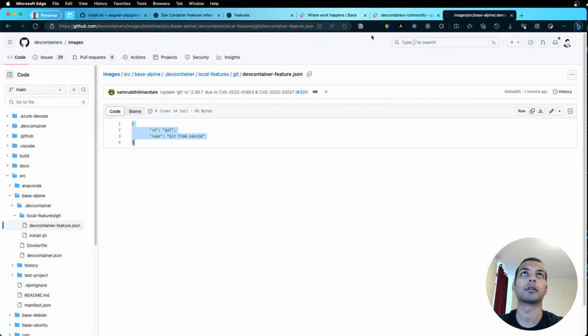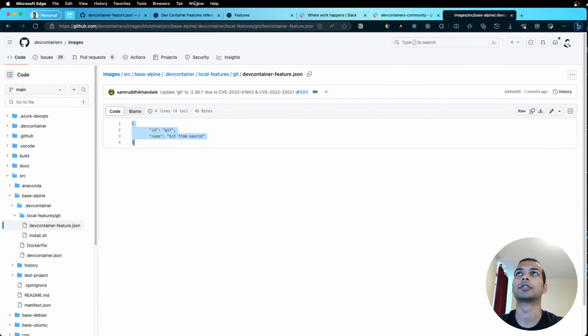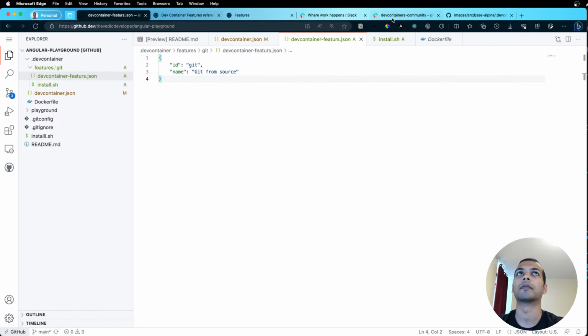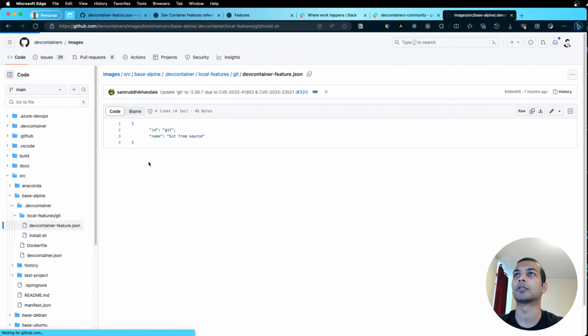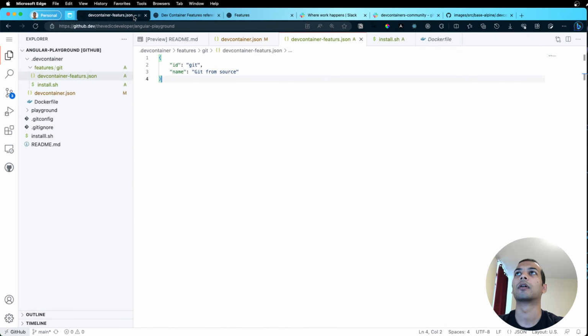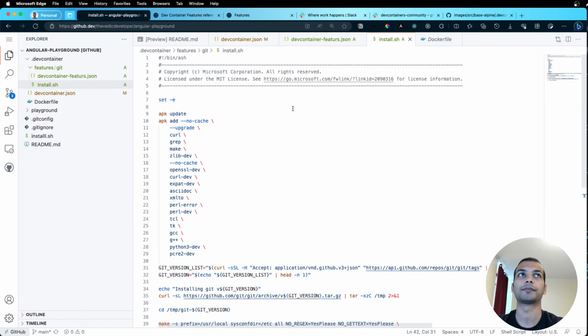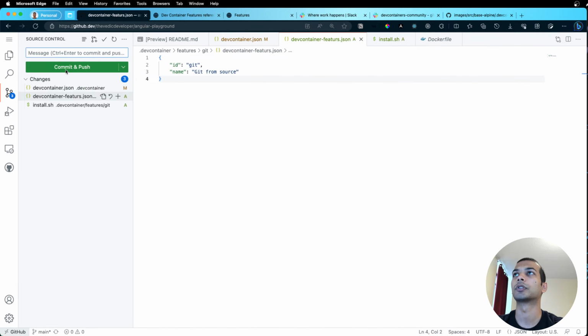A feature like this. Let's say I am using this version here, and this is the GitHub dev. And install.sh, let me copy it. Okay, this got created. Now let me push this, added git feature.